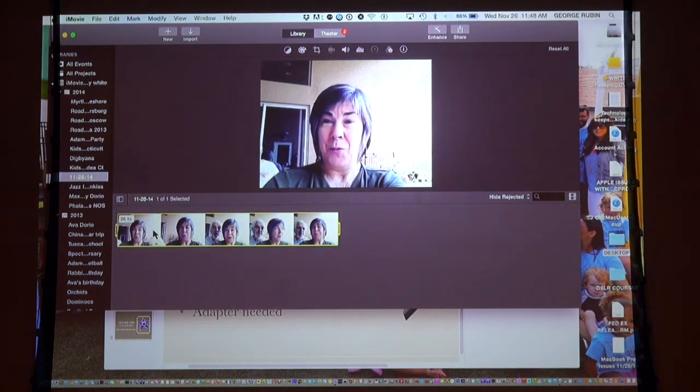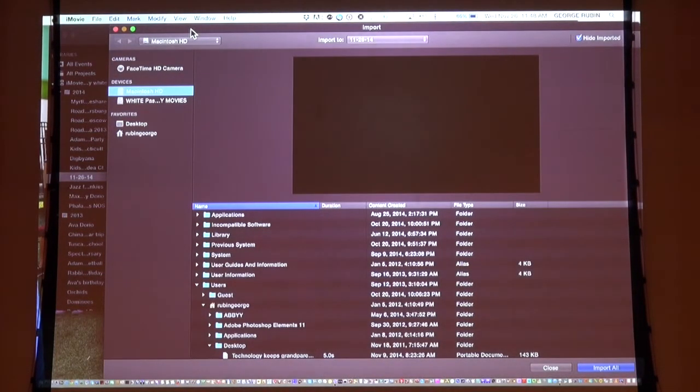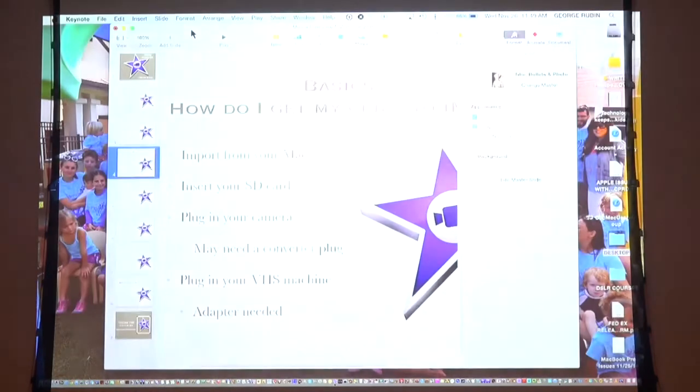Here's the new event, November 26th, and you simply click import up here. It opens a new window, and then you go find whatever it was that you did. If you had an SD card, it would appear as a card.